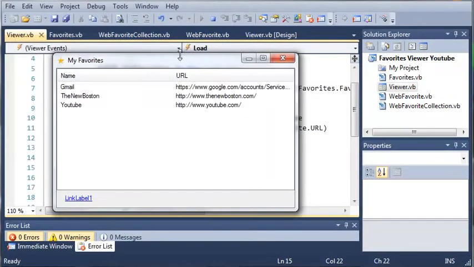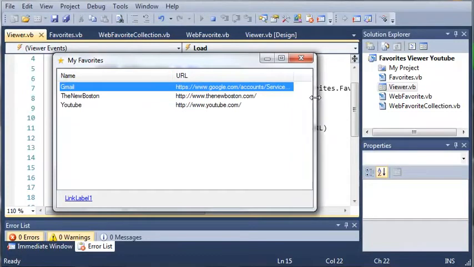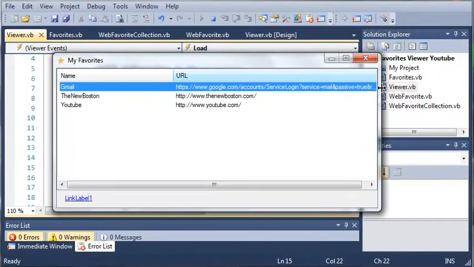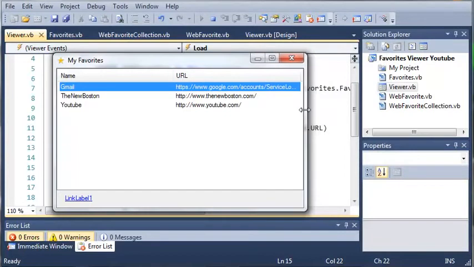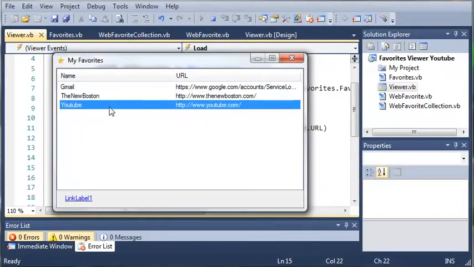So here is our form. You can see it says My Favorites, and it's got our icon, and we've got the name, which is Gmail, and the URL. It's going to have this really long URL, which is basically to log me in to my Gmail. And then we have the new Boston, and the URL is http://www.thenewboston.com, and then we have YouTube, and it has our YouTube URL.